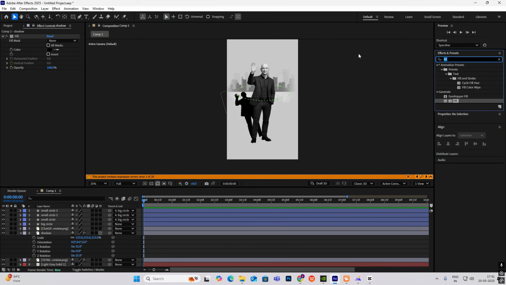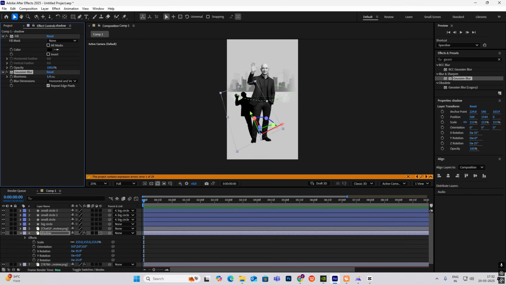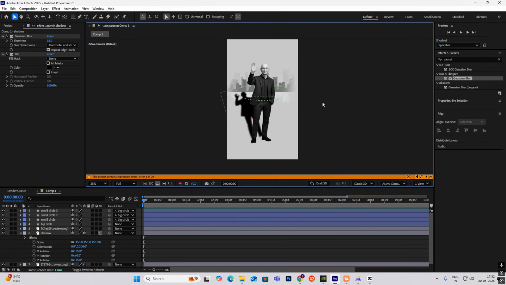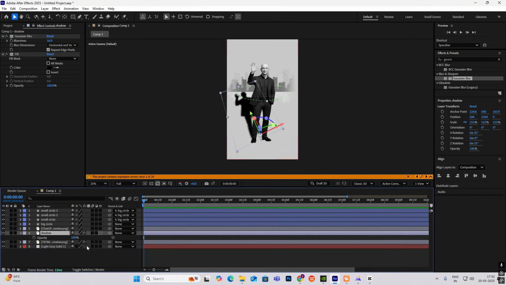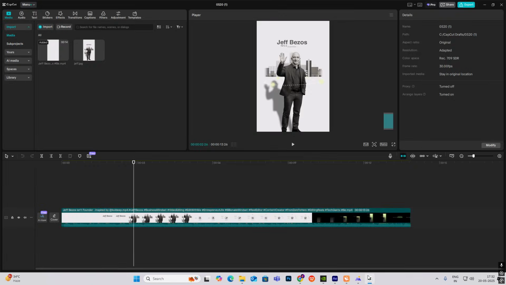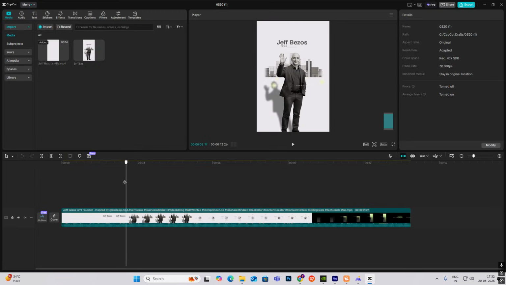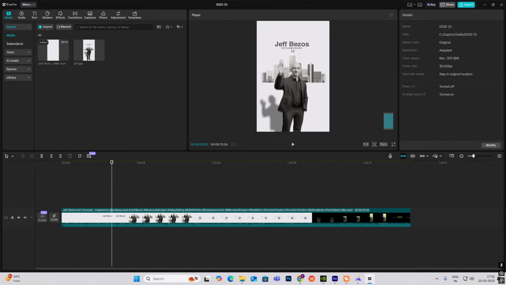Now search for Gaussian blur and put it on this shadow. Increase the Gaussian blur. Now just hit T to open opacity and decrease the opacity. So now you see you can get this shadow. It's that easy. Now the next thing is doing the animation, but before that we have to write the text.